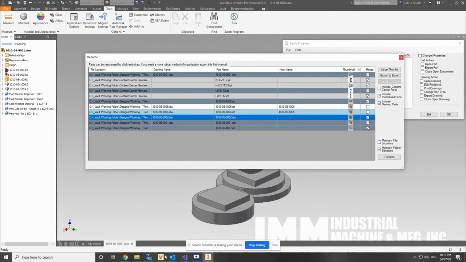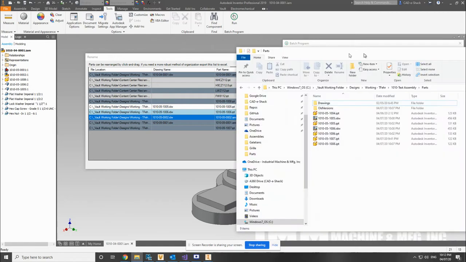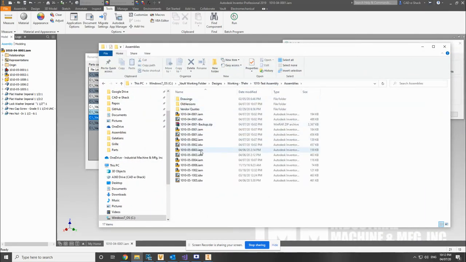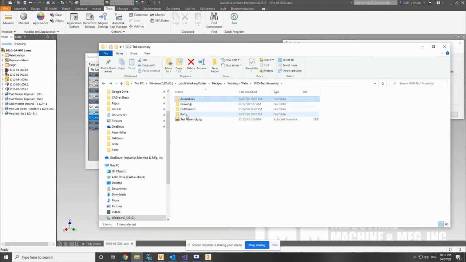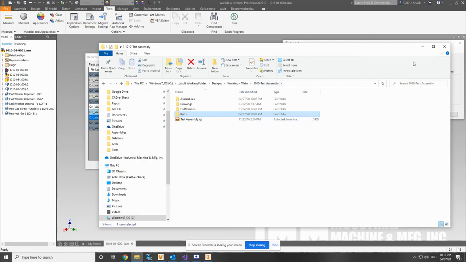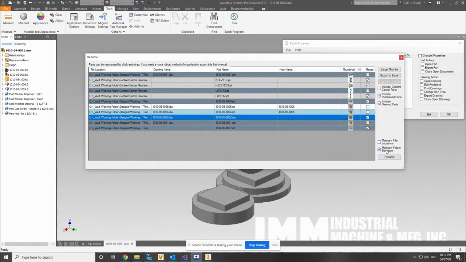So if you have, in our case, the folder structure looks kind of like this, where I've got test assembly, and I've got the assemblies in their own folder with their drawings, and I've got the parts in their own folder with their drawings. So that way it keeps that organized. Whereas if you don't have that clicked, it'll just pile it all into the same folder, and everything will be all jumbled together. So I'm going to use maintain file locations just so that I don't have to go looking for anything. Once that's said and done, there's really nothing else to do besides rename.